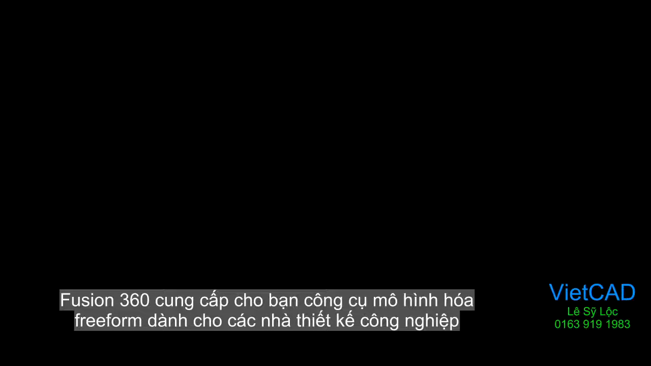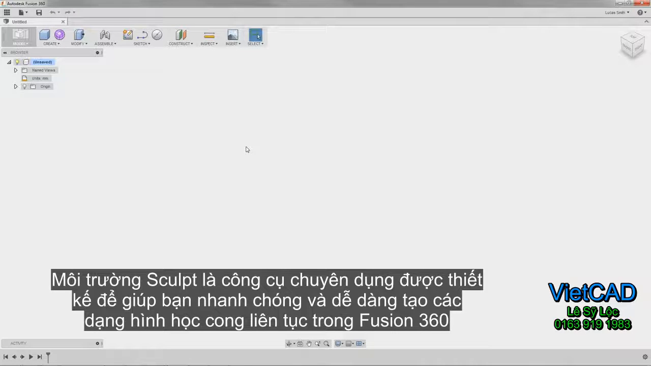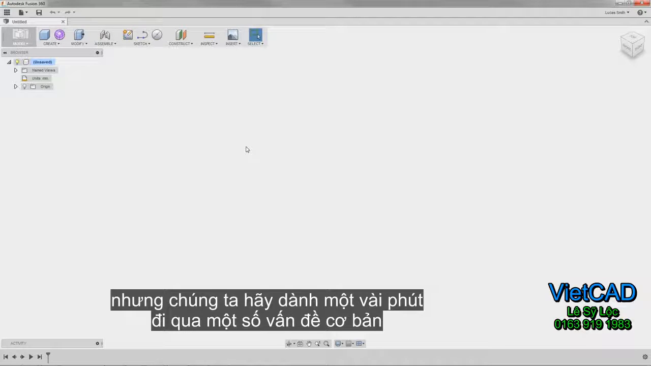Fusion 360 gives you access to freeform modeling tools that have traditionally been reserved for industrial designers. The Sculpt environment is a specific set of tools that are designed to help you quickly and easily build curvature continuous geometry in Fusion 360. There is a lot of functionality and flexibility in the Sculpt environment, but let's spend a few minutes going over some basics.